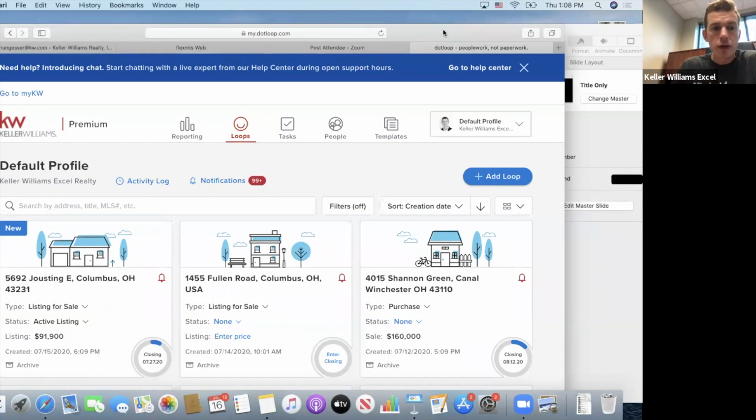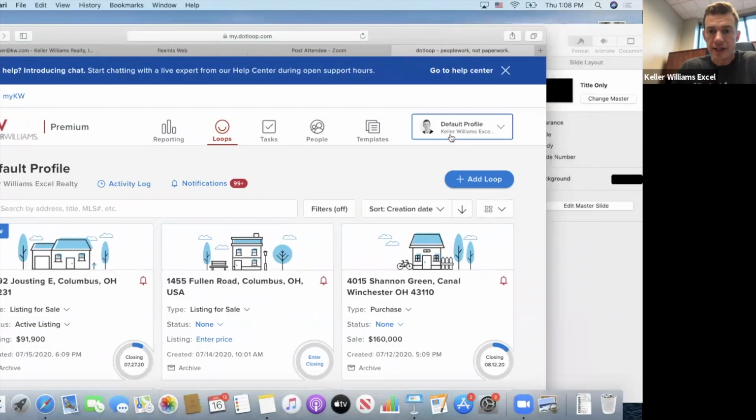All right. So I need to add a new loop. If you can see, it's this blue button up here. A loop in Dotloop just means a new transaction that you're starting and you're hopeful to close. All we're doing is writing an offer. Our hope is that our offer gets accepted. So we're going to add a loop.